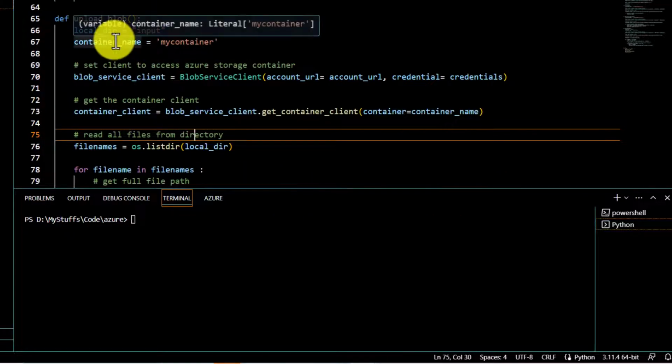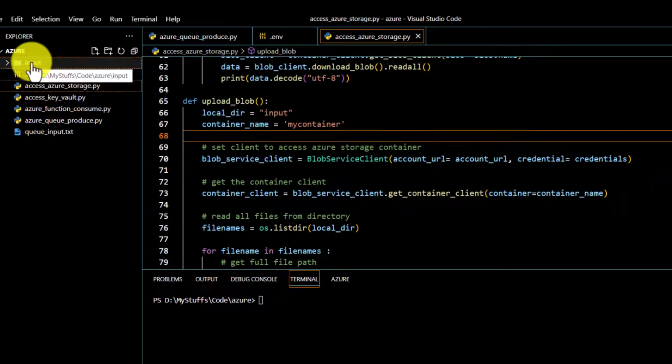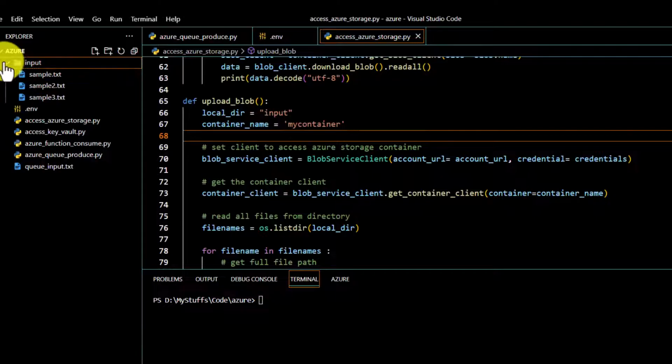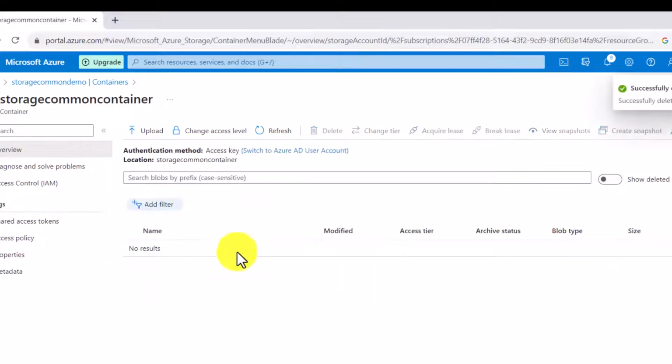And the last method, what we are covering over here. We are going to have some files on our local machine, and we are going to upload all those files to our blob. So let's see how to do that. First of all, we have to pass our local directory where we are going to place all these files. You can see here in the input folder, I have placed all these files, and it's going to be the same files. So let me go over there and delete all these files first. Now you can see I don't have any files in my blob in this storage common container.